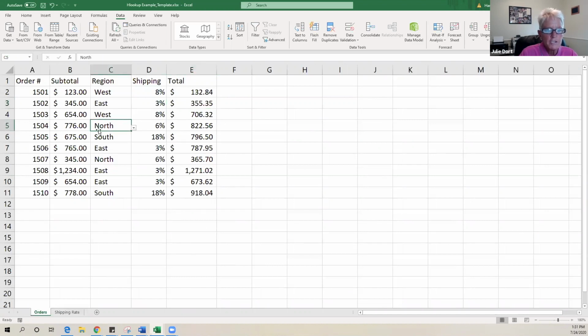If I go back to my region and I change the region from north to another region, it's automatically going to update. So now you can see the impact that the spreadsheet is having as we're building it, because we have our regions, we have our shipping percentage, and our totals. So by changing that region, it also impacts our shipping and our total. So you can kind of do a what if by looking at that. So that's an HLOOKUP.